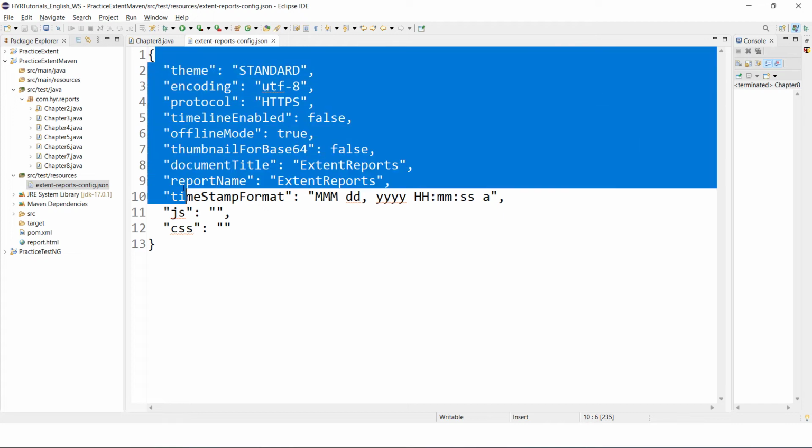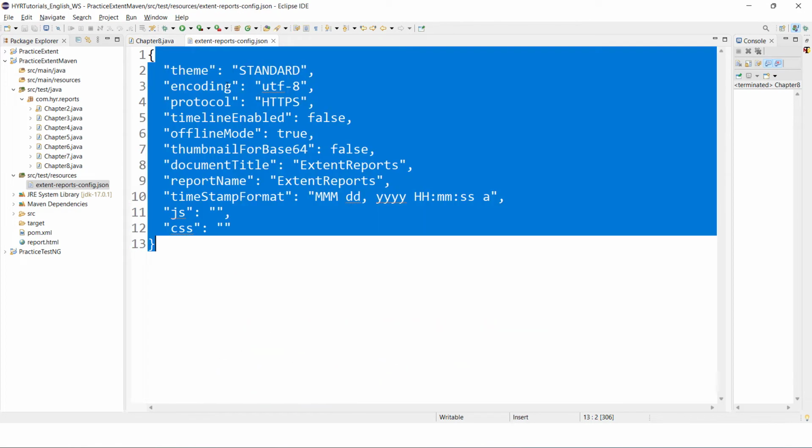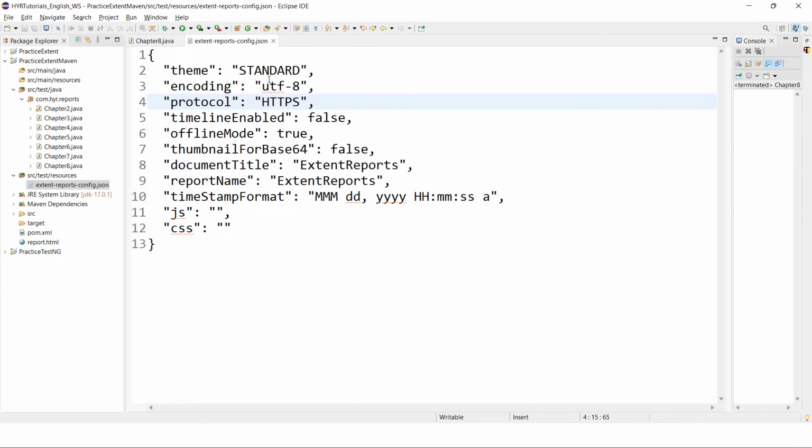So this is the configuration, guys. So let's apply the same configuration into this one. You need to modify these properties basically. So here standard is displayed, right? If you want dark theme, you need to write dark here, right? And for report name, what do you want to apply? So what is your report name? Let's say my report name is report name only. Okay. And what is your document title? So my document title is doc title.